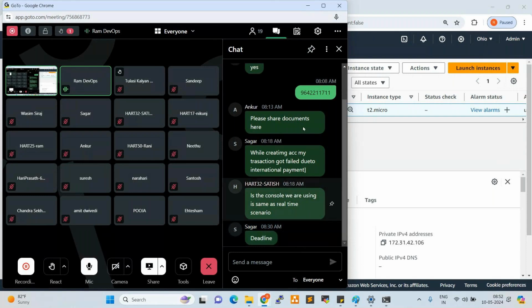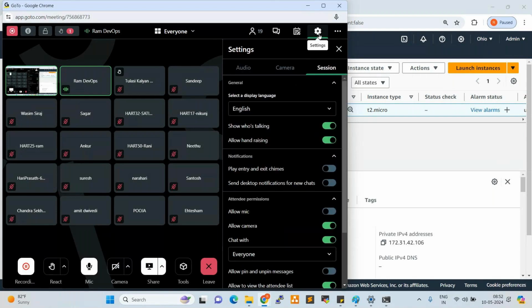Clear, everyone? Any questions, anyone? I will provide you a document today, the AWS account creation document. Everyone create the account today itself.